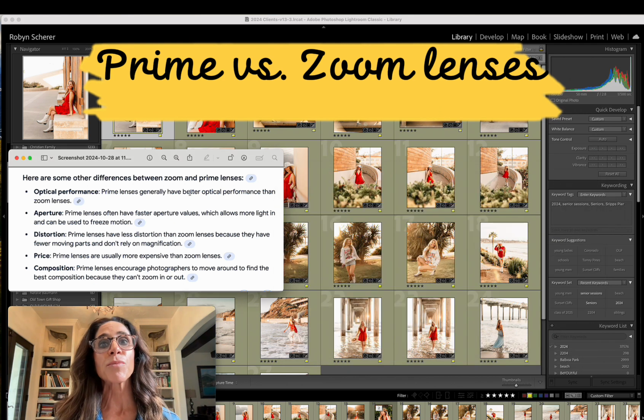Here are some differences in the prime and zoom lenses. Prime lenses generally have better optical performance than zoom lenses. Aperture: prime lenses normally have faster aperture values, which allows more light and allows you to freeze motion better. Distortion: prime lenses have less distortion than zoom because they have fewer moving parts. Price: prime lenses are usually more expensive. I love my Sigma 50mm. Composition: prime lenses encourage you to move around and find the best angle. Again, it allows you to get super creative because you can't stand in one place and use your zoom.